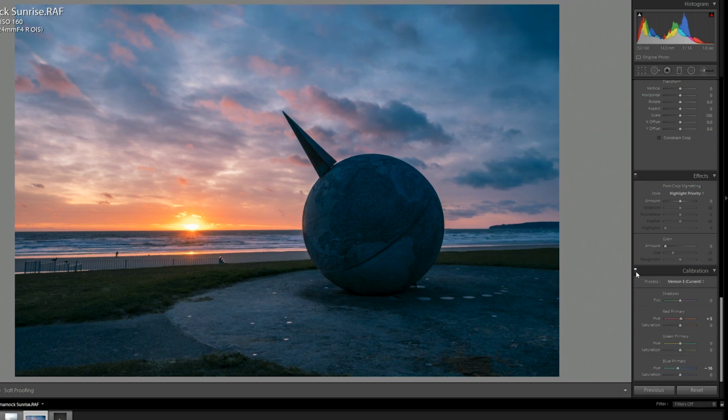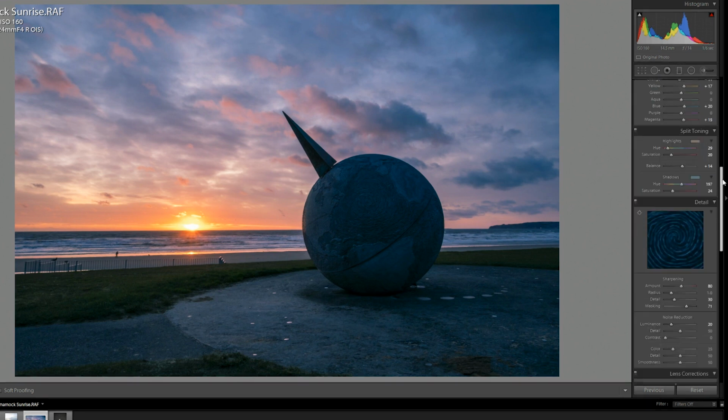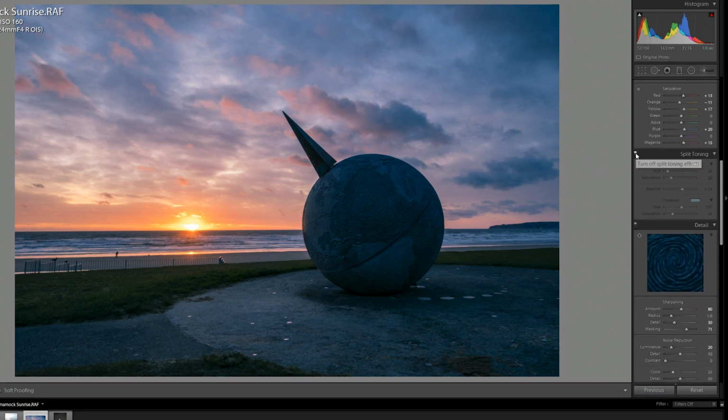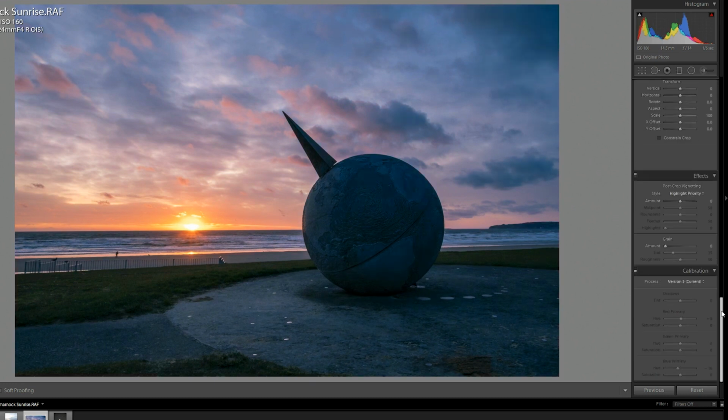Subtle. So if we turn that off and turn split toning off, you can see it's really subtle what we're doing. Really, really subtle. But when you add it all together, then it becomes coherent.